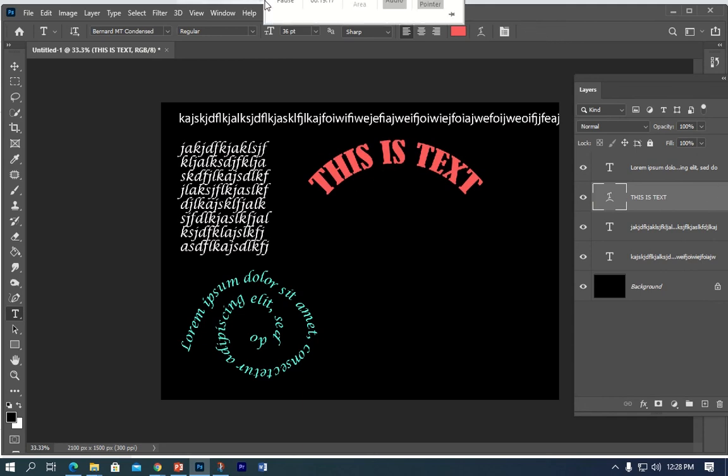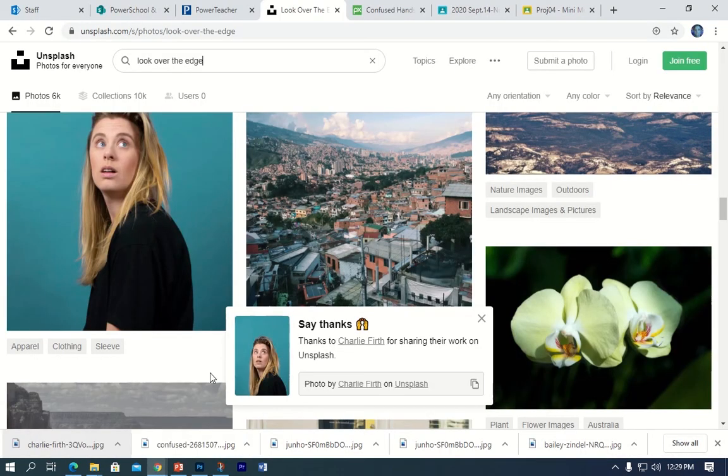Okay, so yeah, I'm going to show you the next thing that you could do. Oops, I'll just remove this little mask thing. I'd like you to go to your browser and go to Unsplash and type in look over the edge. We're going to put a picture in, and then I'm going to show you another way of putting text in. So I just showed you 1, 2, 3, 4 ways of dealing with text. Make sure you have all the techniques, because I will be marking you on all the techniques.